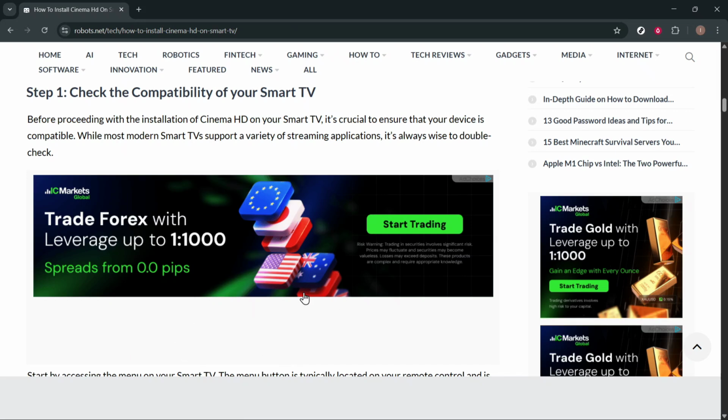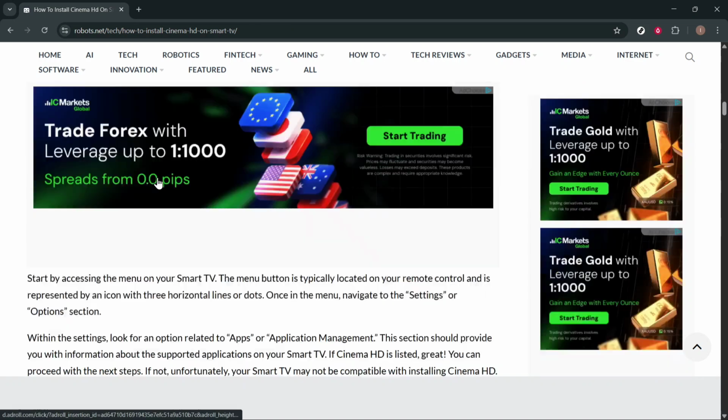How to install Cinema HD on Android TV. So the first thing that you'll need to do is to check the compatibility of your TV. Before proceeding with the installation of Cinema HD on your TV, it's essential to ensure that your device is compatible. While most modern smart TVs support a variety of streaming applications, it's always wise to double check.